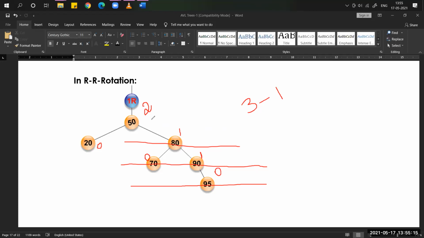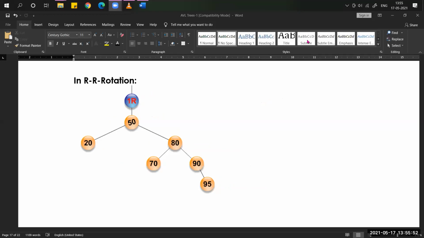That is the root node. So whenever we get 2 as the balance factor, this tree belongs to RR rotation. Not only the root node: if you get 2 as a balance factor anywhere, then it belongs to that rotation, RR rotation. So this is an imbalanced tree. Now it's your duty to make it balanced. How to make it balanced? You have to apply one of the rotations.